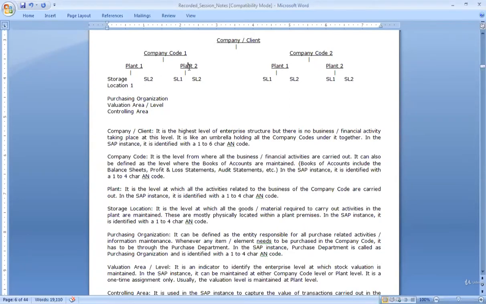So any location from where any activity related to the business of that company code are carried out is what we call as a plant. So if it's a manufacturing company, then the location from where all the manufacturing activities, the purchase activities, the sales activities, or even service related activities are carried out, that's what we call as a plant. Similarly, in a trading company, the location from where all the purchase and sales activities are carried out is what we call as a plant.